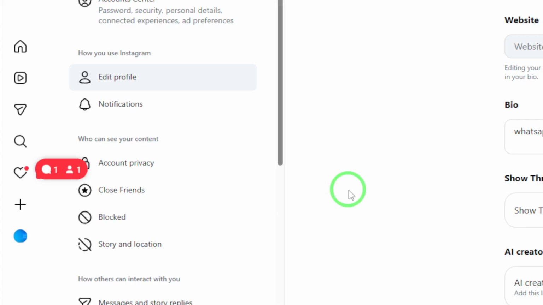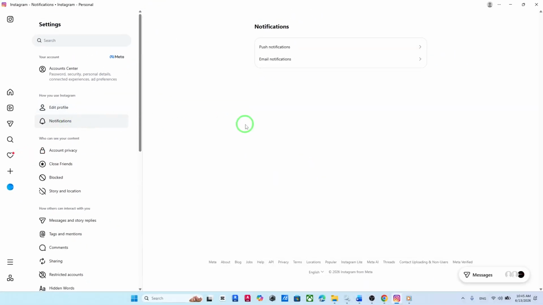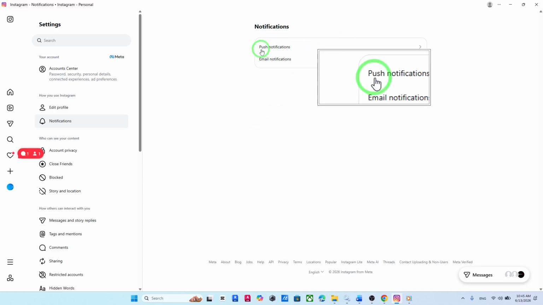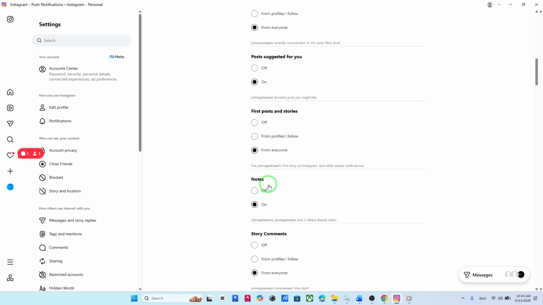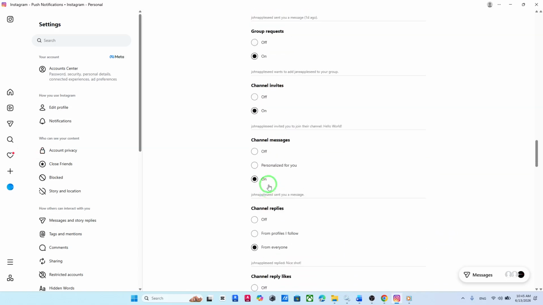Now inside Settings, look for Notifications and click on it. This is where all your alert preferences are managed. Next, click on Push Notifications. This section controls the notifications you receive in real time. Scroll down until you find Uploads and Sharing. This is the part that handles alerts when people post new content or share things with you.